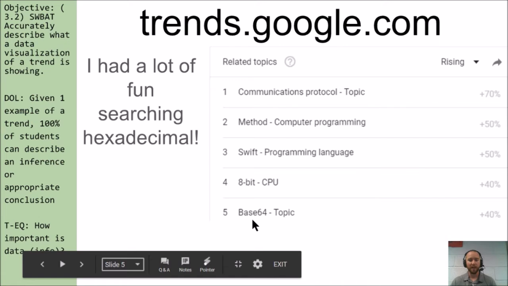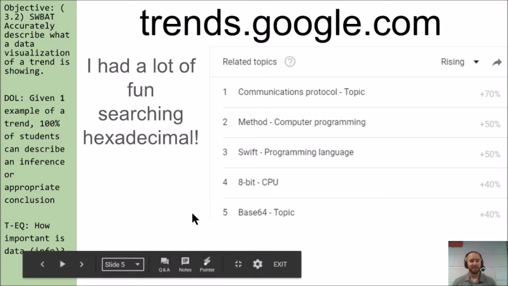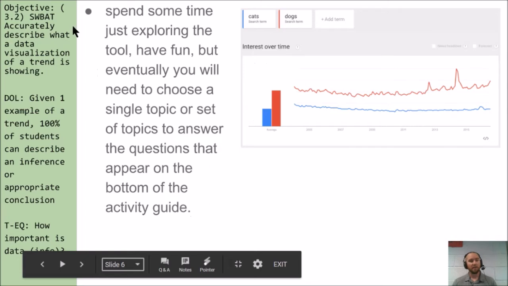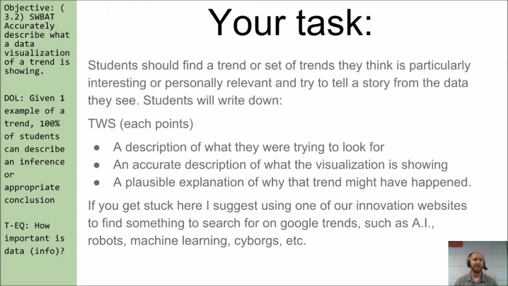Oh man, we have not even talked about base 64. So the idea that I search something that we're about to start learning and then it gives me number 5 there is a great thing. Great opportunity for me to take my learning in that direction right now, just as a side channel to our main objective. Spend some time just exploring the tool, have fun, but you will eventually need to choose a single topic or set of topics to answer the questions that appear on the bottom of the activity guide.